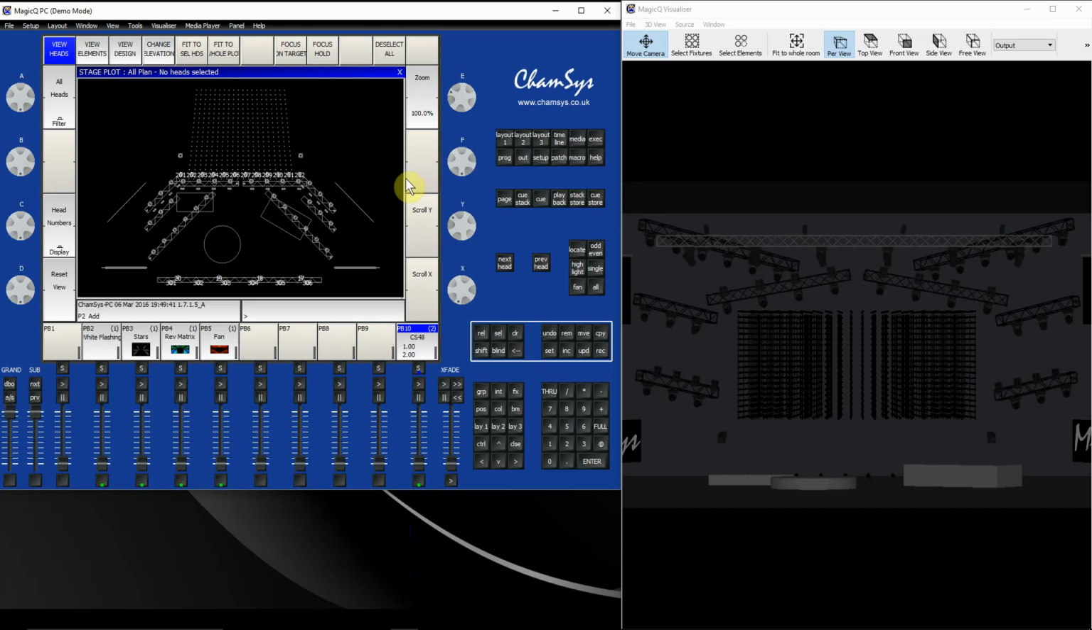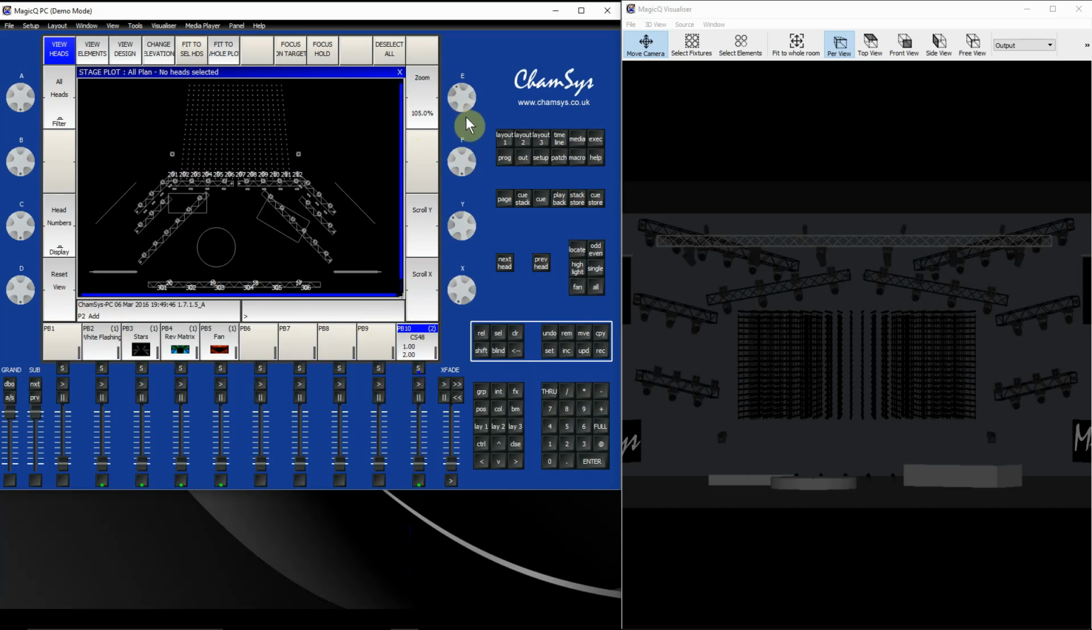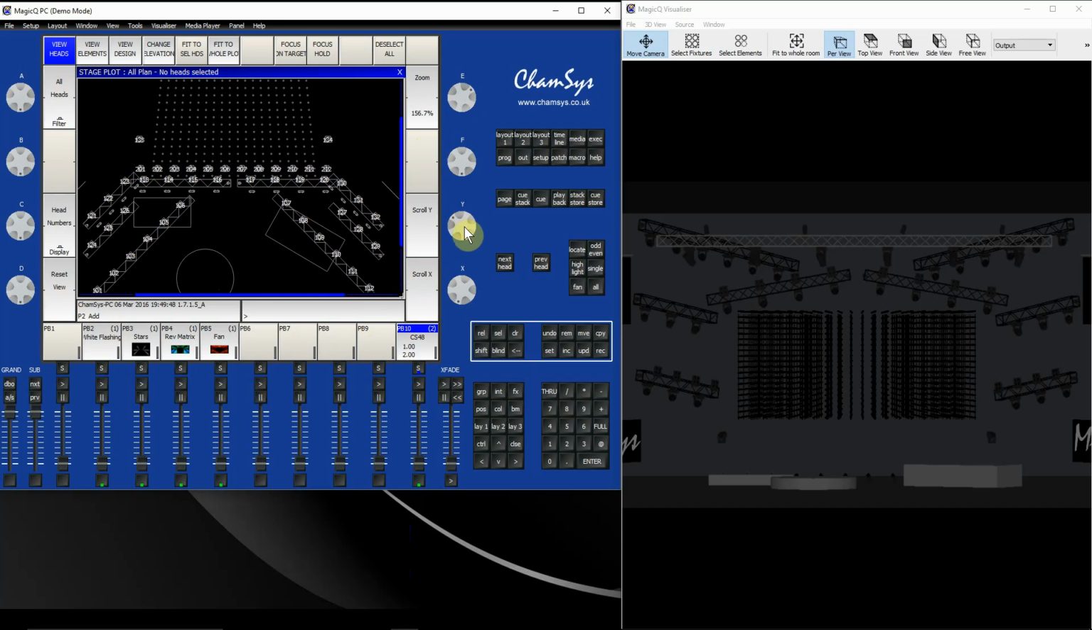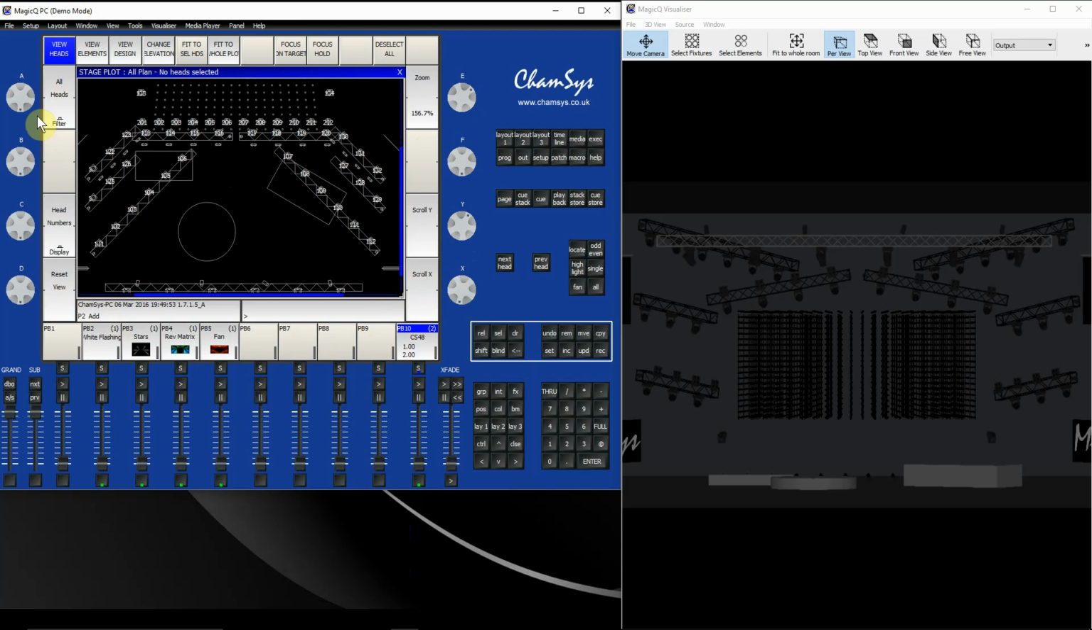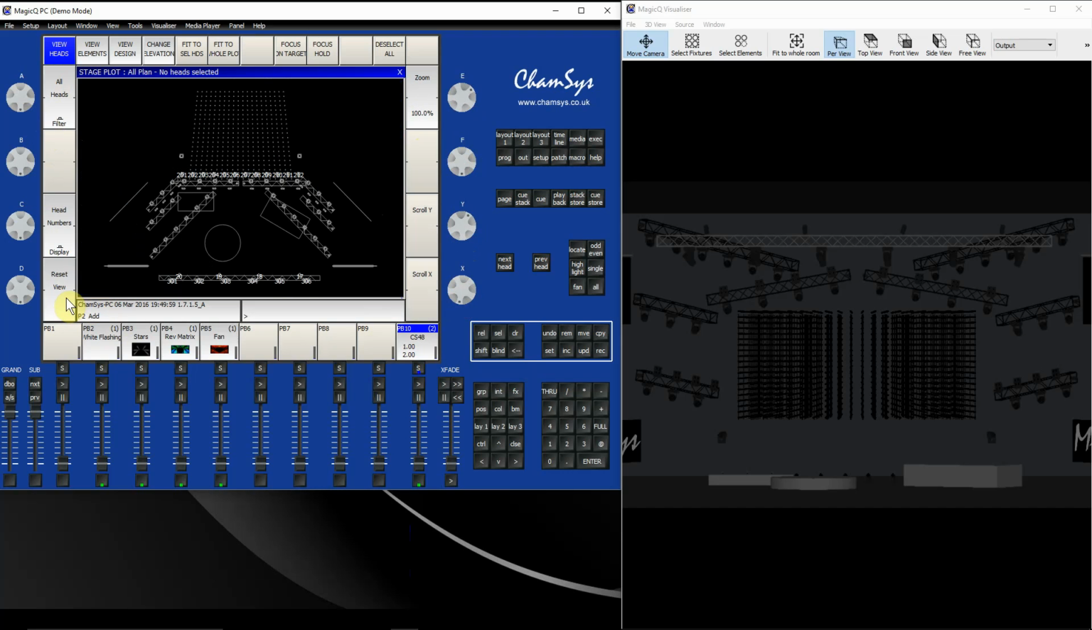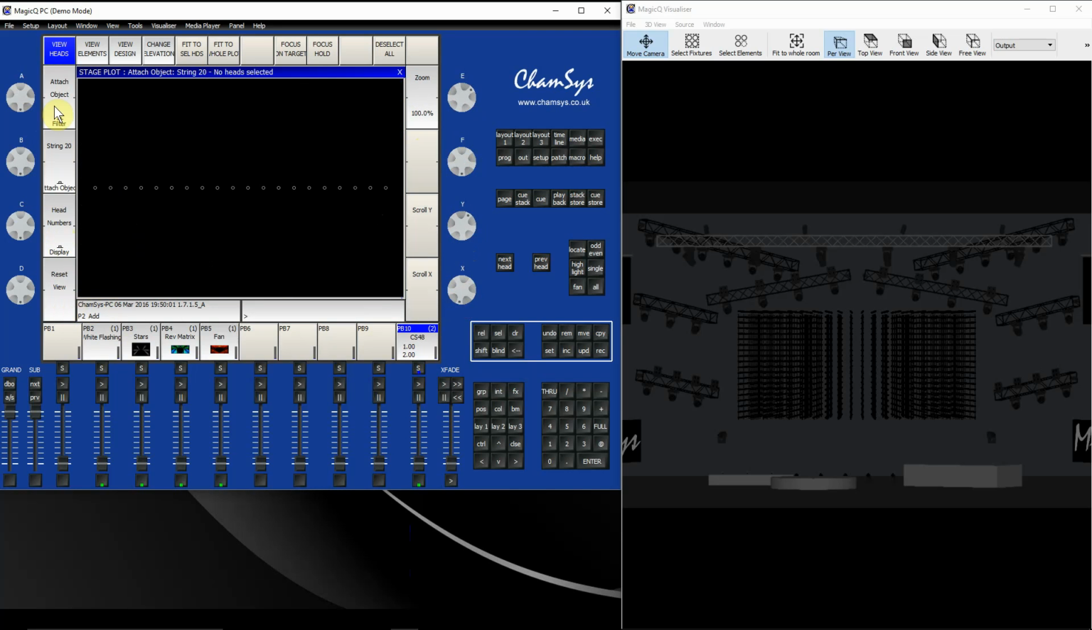In the plot window then, we have different options on our soft buttons around the side of the screen, so we can zoom on the window, scroll X and Y to move around the window. We also have a filter, so we can filter by what we're actually seeing in our plot. If I reset the view here back to see everything in the plot, we can toggle through the filter and see what's on our different objects, so what we've attached to objects. We can see different groups of fixtures, so I can go through, these are showing my groups from MagicQ of different fixtures, and view those from the plot window.